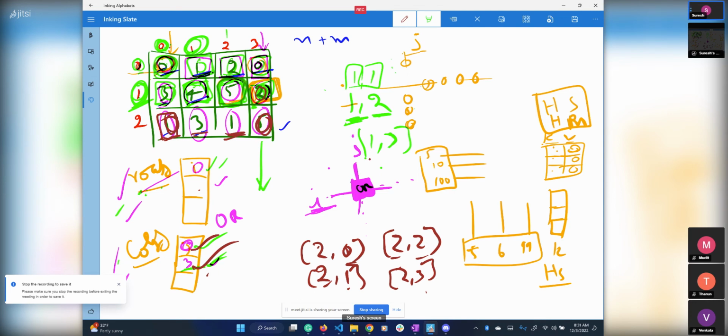So finally we found 0, 0, 0, 0, 0, 0, 0, 0. Simply that's what we want, right? So 4, 5, 3, 1, we did not change it.